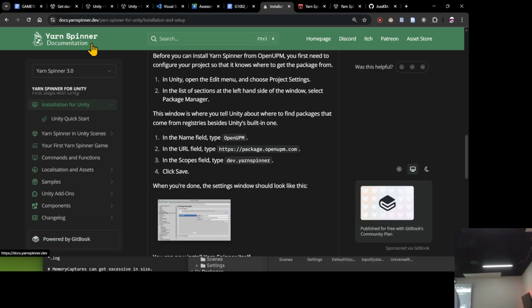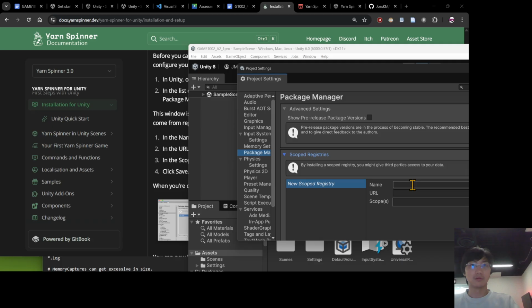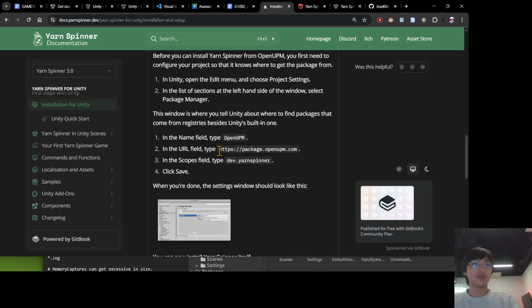The devs of Yarn Spinner have their own package that you can install to Unity. That is Yarn Spinner. But Unity doesn't know about it. You can tell it where to find it. So we're just going to follow these instructions. In name, put that. Okay. URL, put that. Okay.